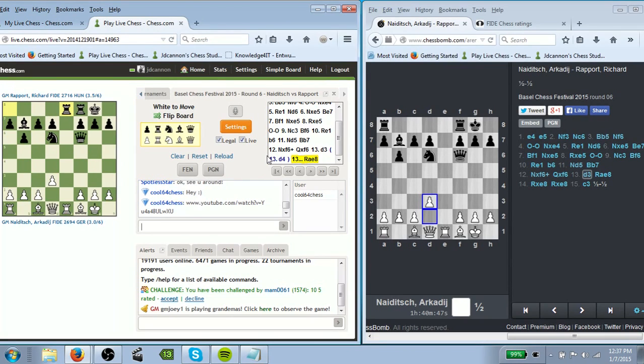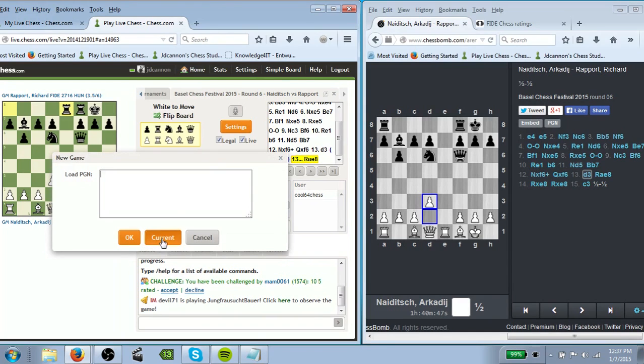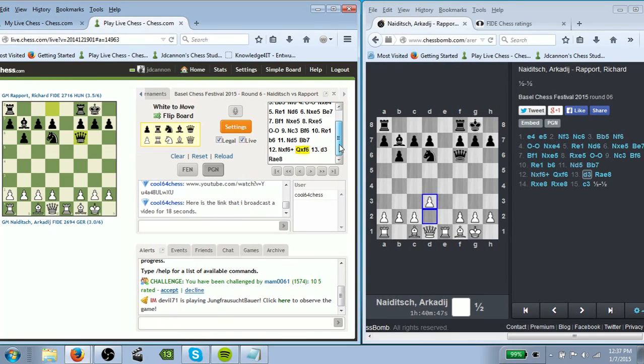So one way to fix that is you can click here on PGN and then click current, okay? And then you see that little 13.1d4 in parentheses. You just come in here and backspace it out and then click OK. And then notice it disappears, okay? So that's one simple way.